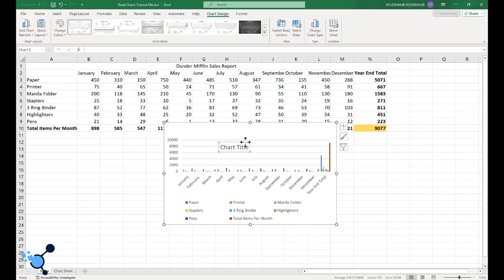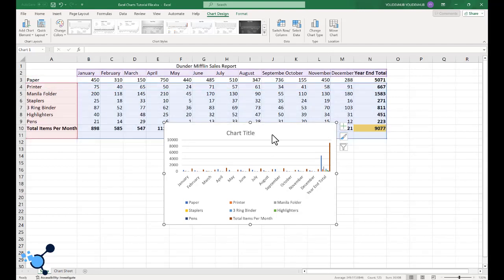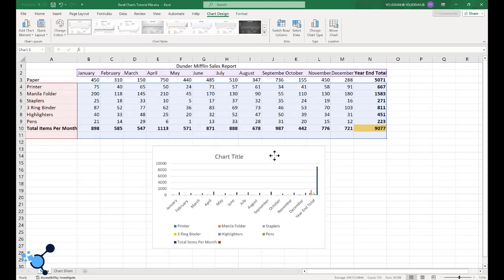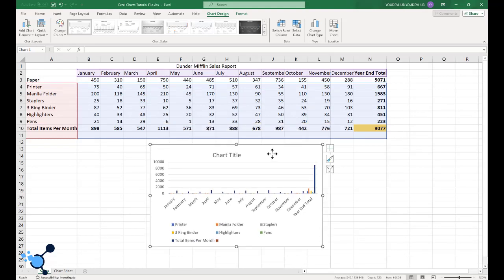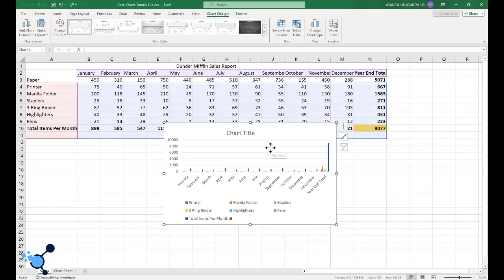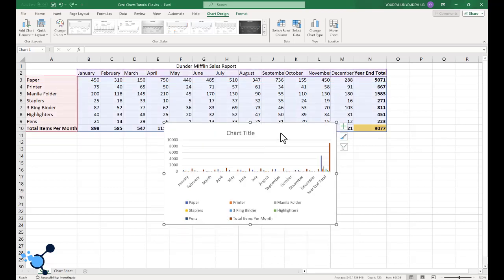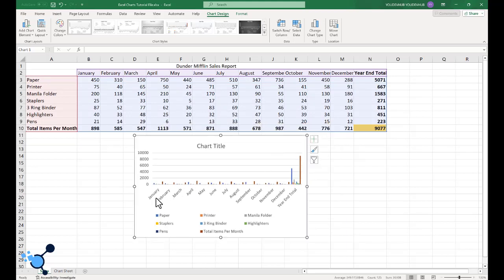Let me just move this back to where it was. It has generated a chart for us, and this is just a brief example of a chart that we can create with this. We can see the lines it is creating and all of that. Now, I'll quickly tell you how to format your charts.